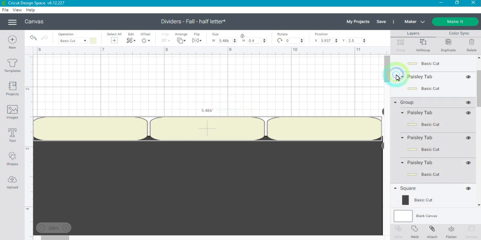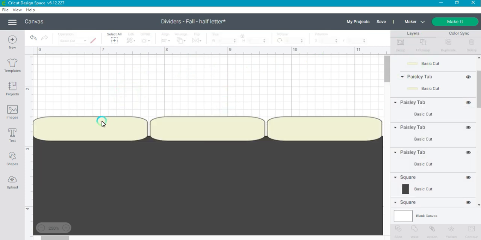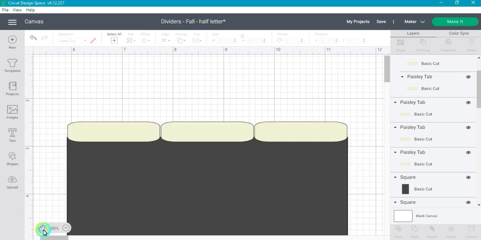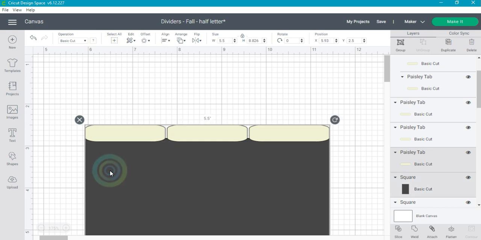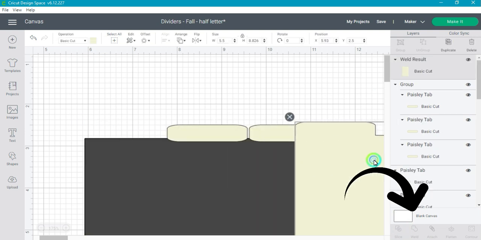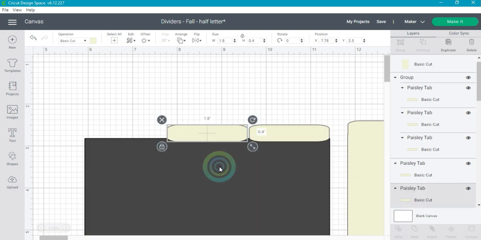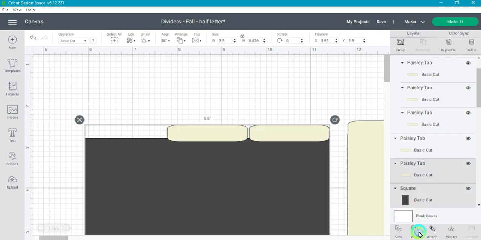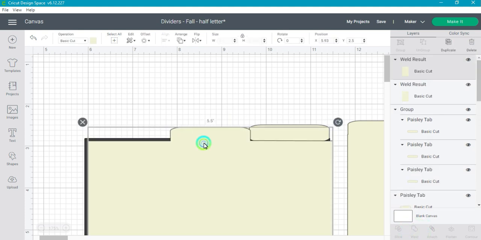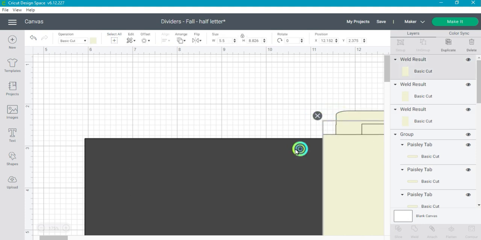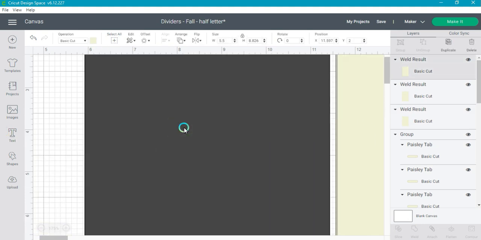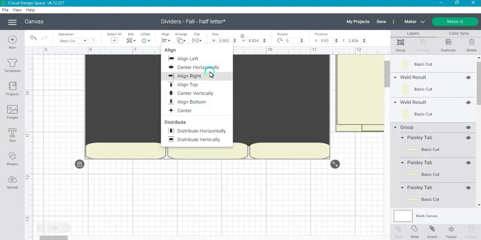Now I'm going to ungroup these. And we're going to do the same thing again. I'm going to just select this one, hold my shift key, select the square, and weld it. And move it out of my way. And weld again. And weld again. If you see right here, it's not exactly, but I think that'll be fine. And again, right here, it'll be fine. You won't notice that on your page. And we're going to scroll down and do the same thing to the bottom.